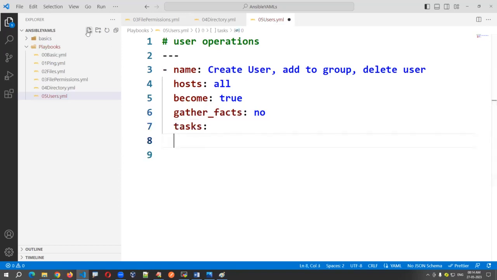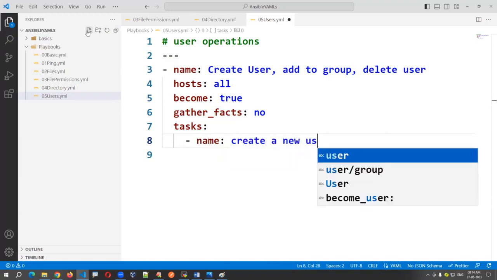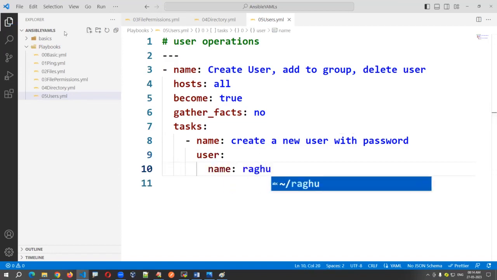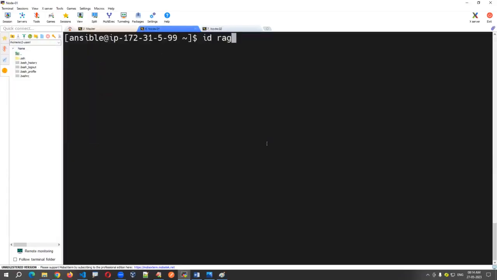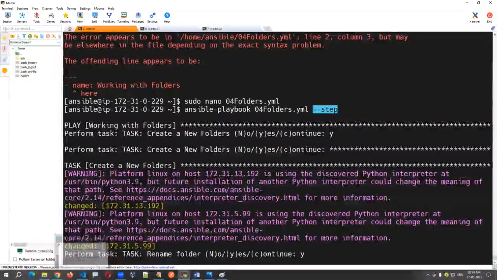Tasks. The first task: create a new user with a password. There is a module called user. Every user contains a name. It's Raghu. You can cross check whether the user is present or not. Simple, id Raghu. No such user. Okay, this is to create the user.